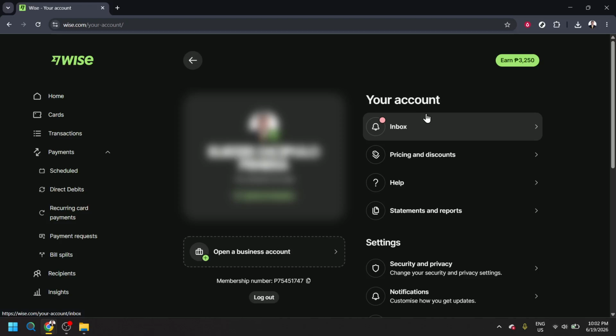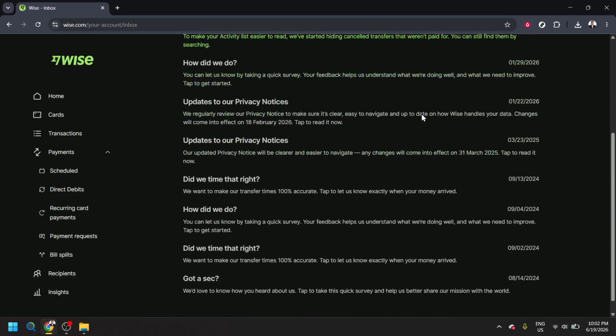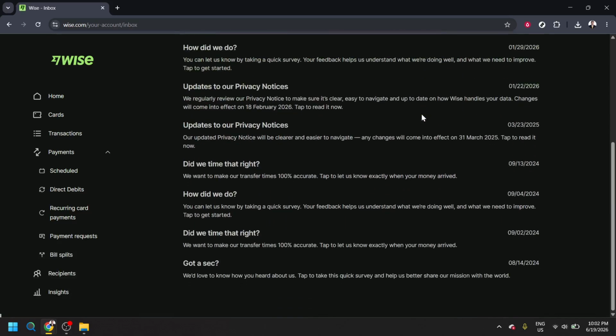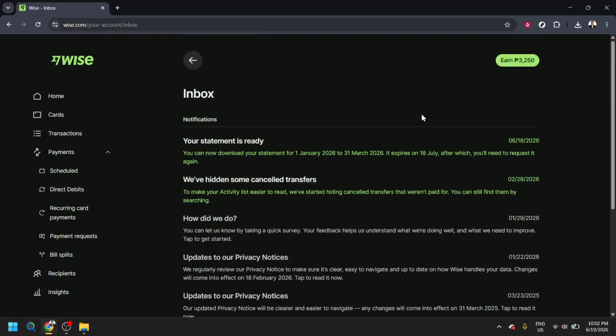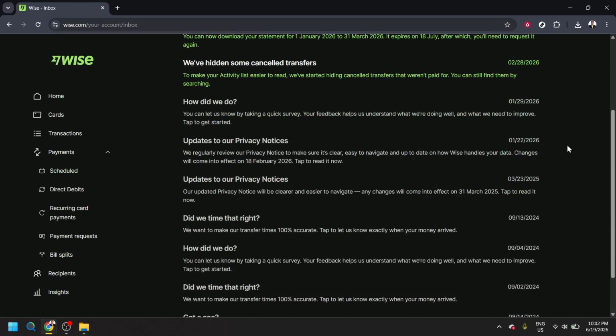And that's really all there is to it. From being unable to find those critical messages to knowing exactly where to look, you've just unlocked the whole communication hub of your Wise account. So next time you log in and you're expecting a notification, just remember the 2 clicks. Profile icon, then Inbox. You've got this.